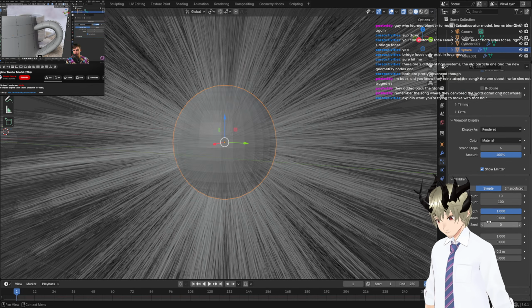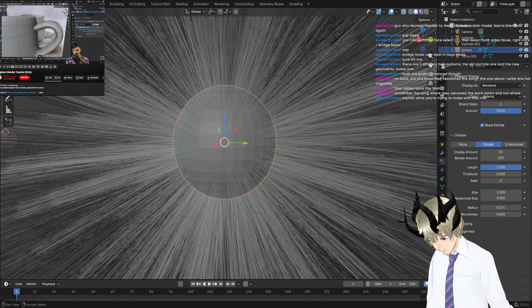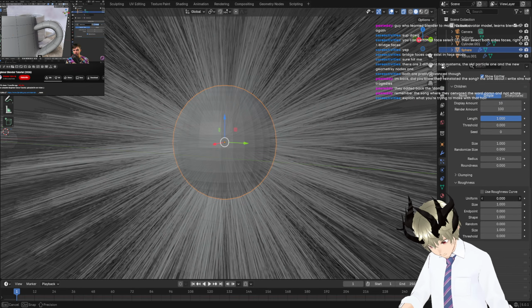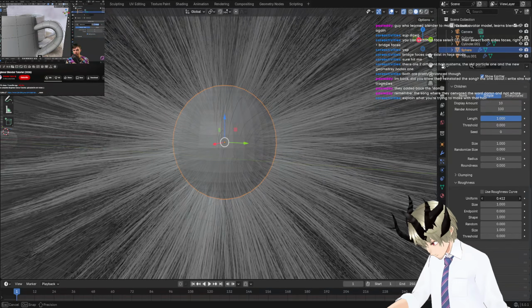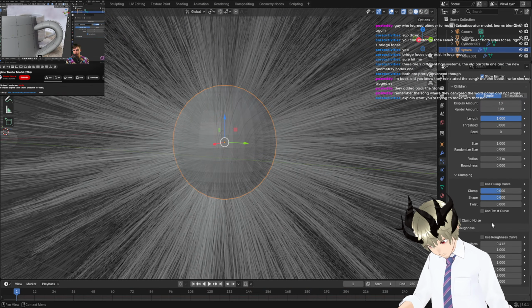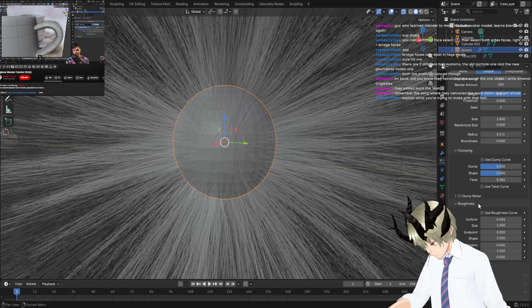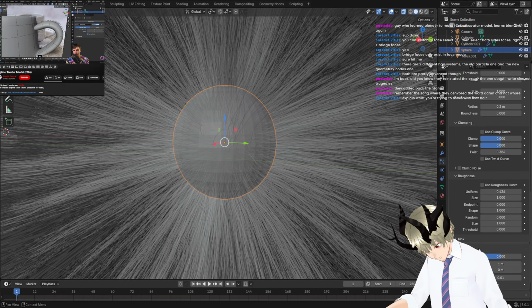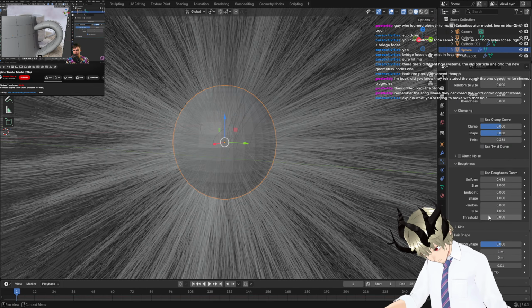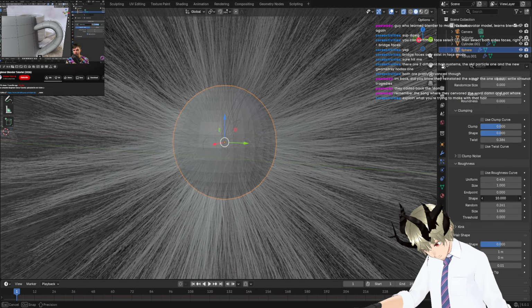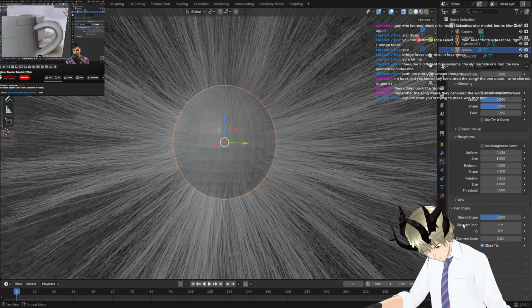Okay, so with that hair, I'm planning to make curly hair. It's pretty simple to make curly hair, at least if I remember correctly. You change how it behaves. You do clumping, make uniform, twists, you know. Hair shape. Random. Nope, not this one.